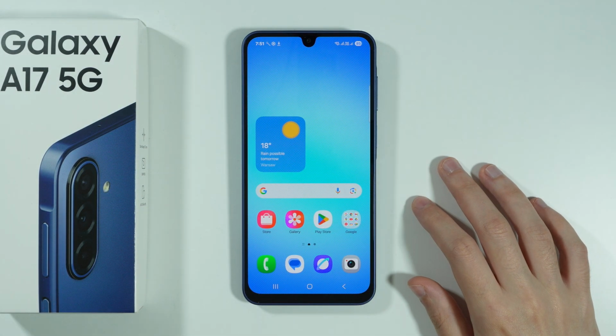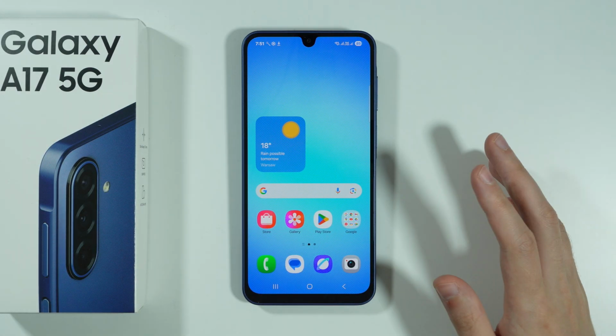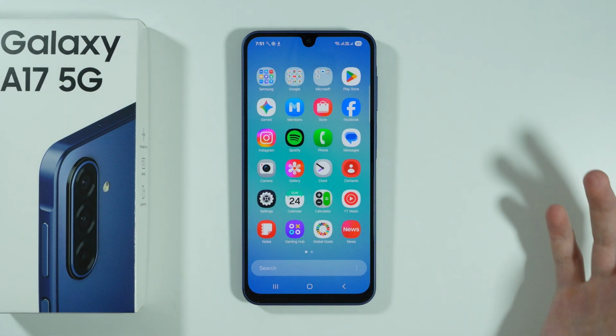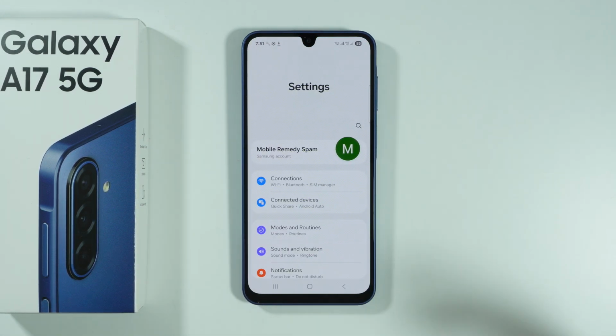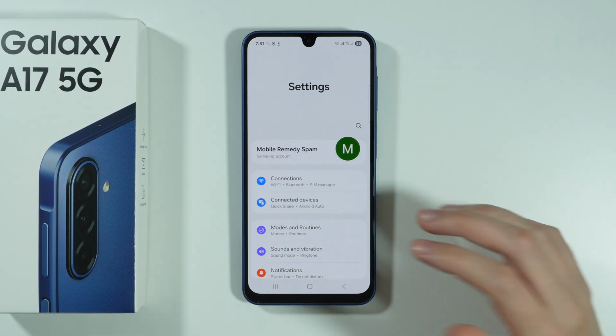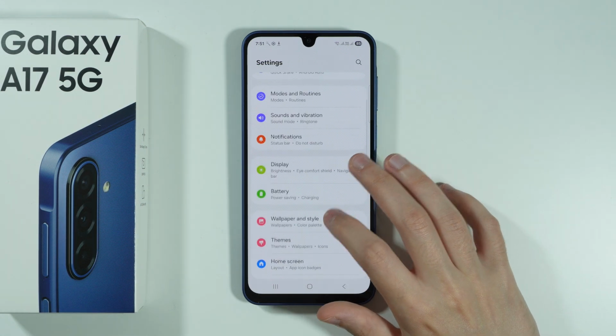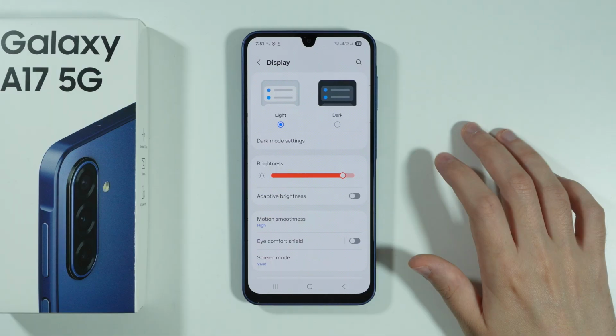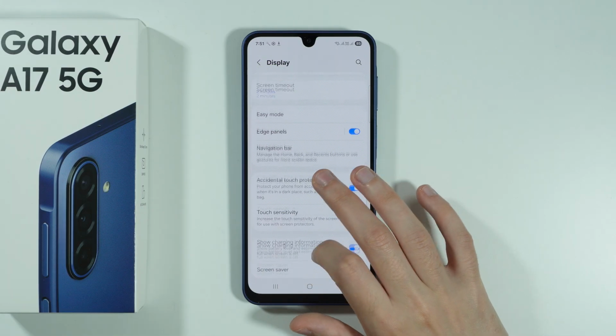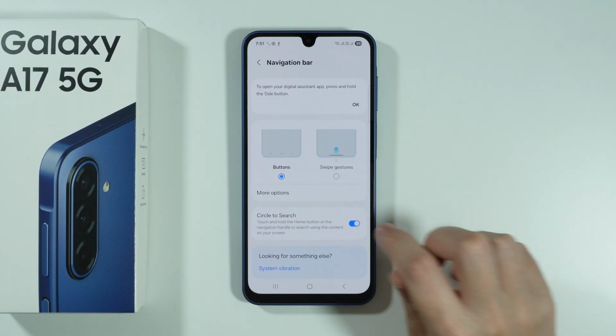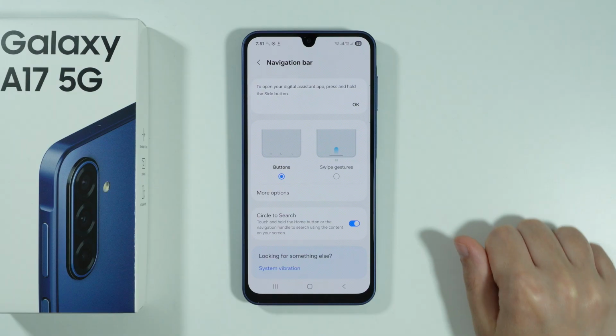Besides that, of course, circle to search can be enabled or disabled completely. So if it doesn't work for you, you can check if it's actually enabled in the settings. So open settings and then scroll down a little bit to display. Over here, we're gonna go to navigation bar. And then here we have circle to search, which can be enabled and disabled.